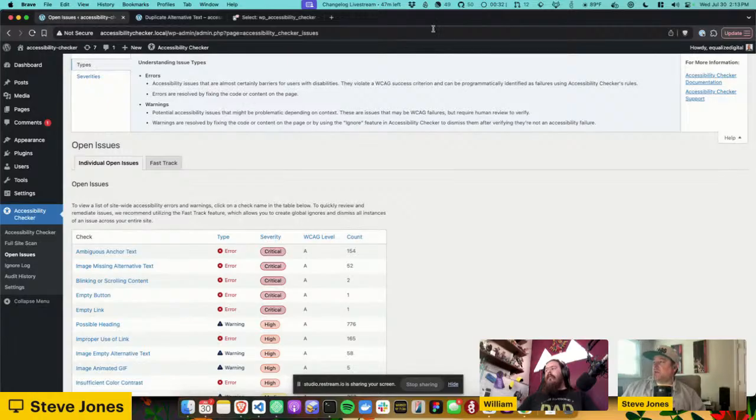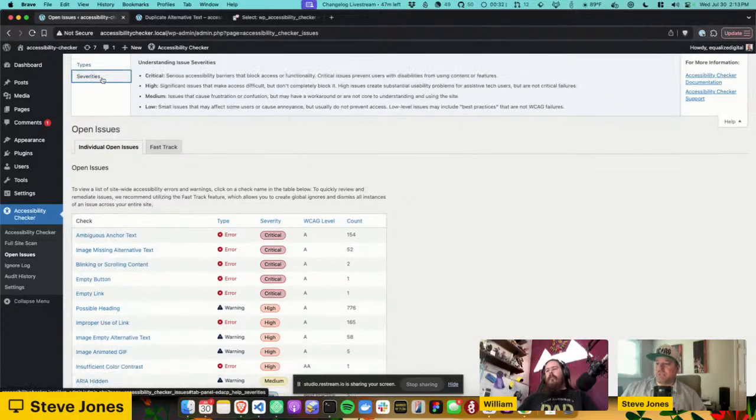And that goes on, and we provide some links over to our documentation and over to our support here as well. And then there's a second tab for severity, where it talks about critical, high, medium, and low, and how we're evaluating the severity levels. We found that the way we're doing it is we're validating the severity off of what Axe Core is doing, and a little bit off of our own discernment internally.